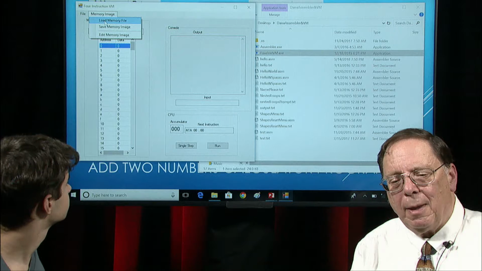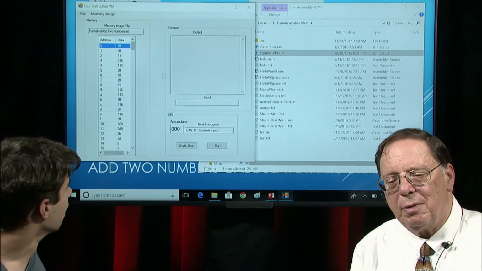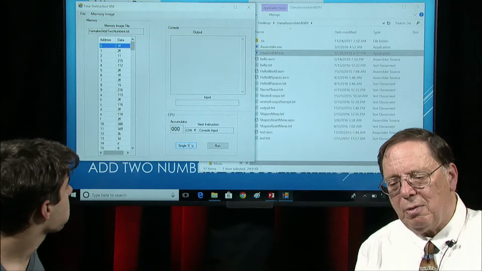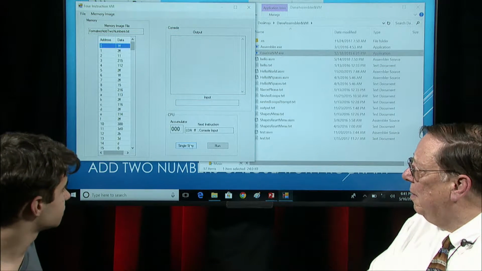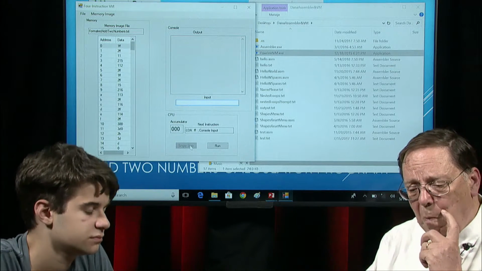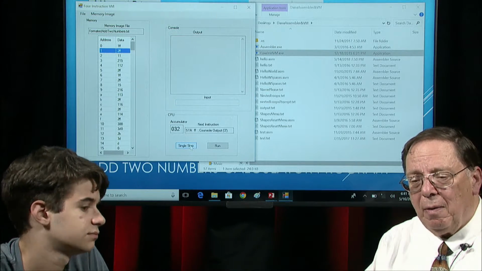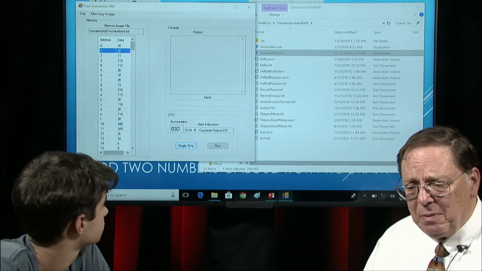So this is the four instruction virtual machine. Let's load this formatted add two numbers command. So now we'll just single step through it while we see what it does. Single step. Okay. So now it's waiting for a character. What one should we type? 2. Okay. So here's the 32 in the accumulator.